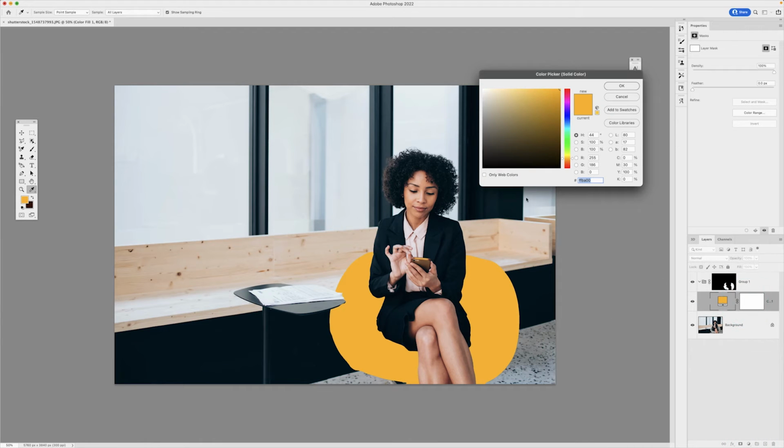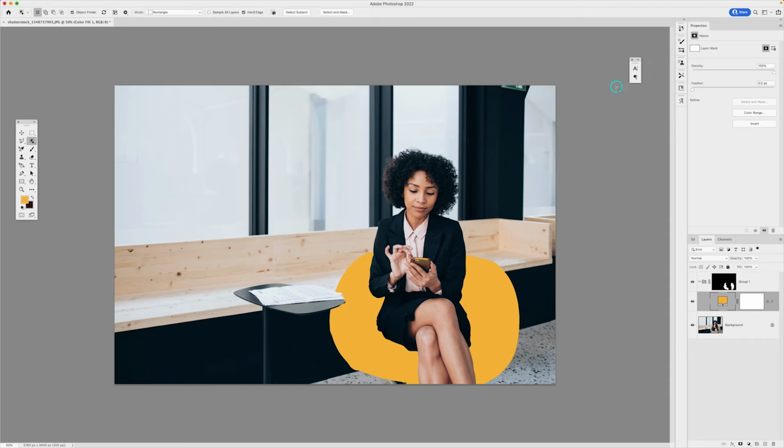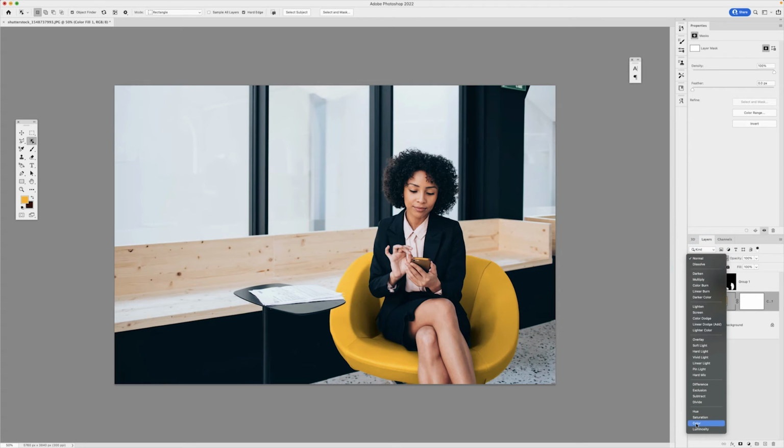Okay, so now we have the solid color and the color picker comes up. I'm going to choose whatever color I want. So let's see, maybe let's say yellow is just okay. So just leave it on yellow and just say okay. I'll come to my adjustment and change it from normal to color, then say okay.